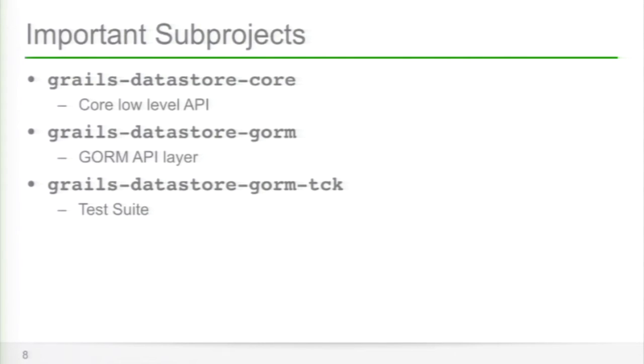There's some important sub-projects. So GORM itself is a multi-project Gradle build. And there's implementation-specific sub-projects for MongoDB, for Hibernate, and so on. But the abstract implementations, the abstract superclasses that power GORM essentially can be found in the Grails Data Store Core and Grails Data Store GORM sub-projects. And then we have a TCK.